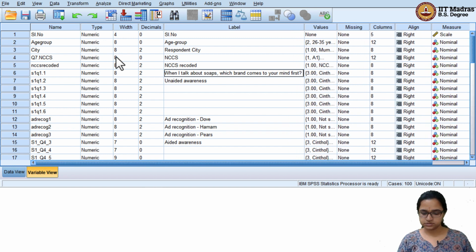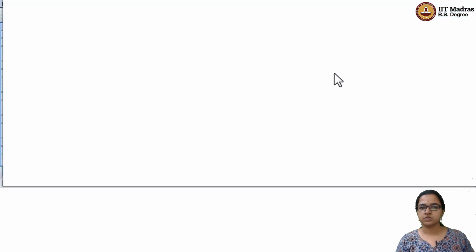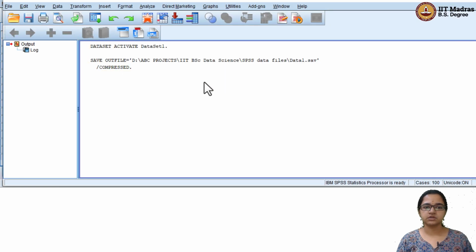You could say this. But since it's easier for us to read and run the data, we call it top of mind awareness. Okay. Now, I just pressed save, so the output window has opened here.